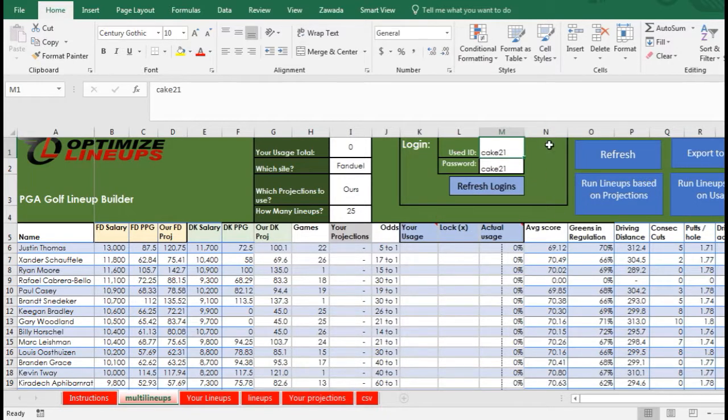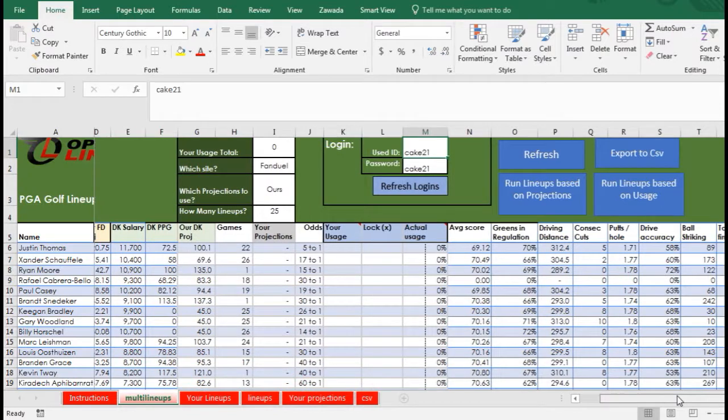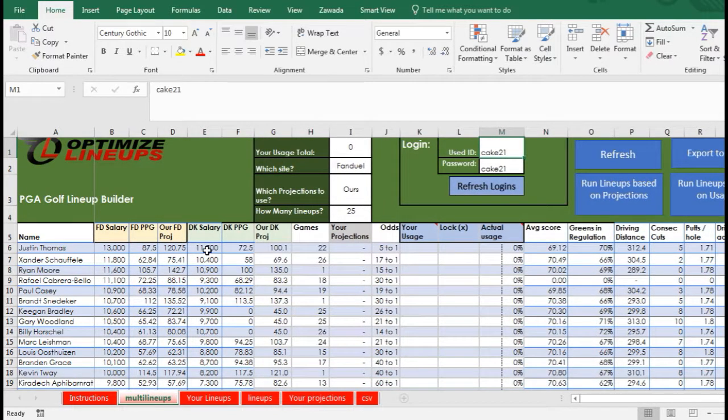So what you want to do at the beginning of each week, press refresh, and it'll pull in all the current week's FanDuel and DraftKings salary and all the stats and so on. Once you have that, you can just run lineups based on either projections or based on your usage or exposures. So let's first show you how to run it based on projections.